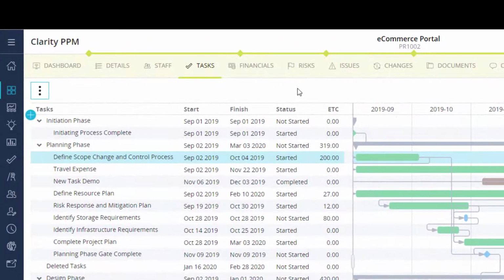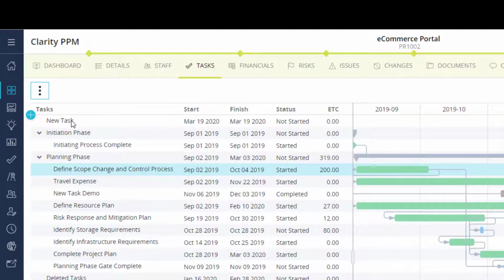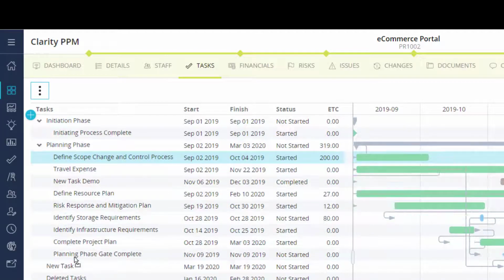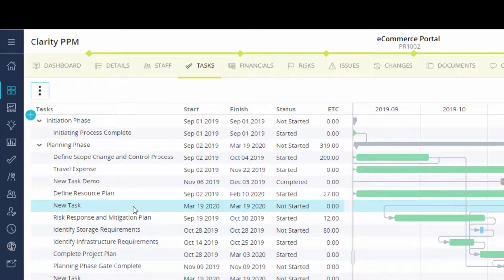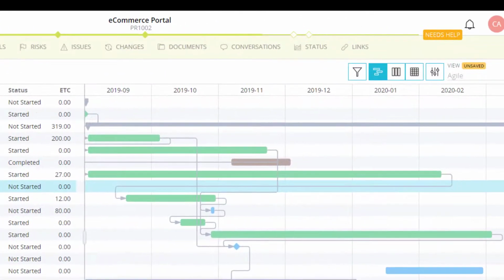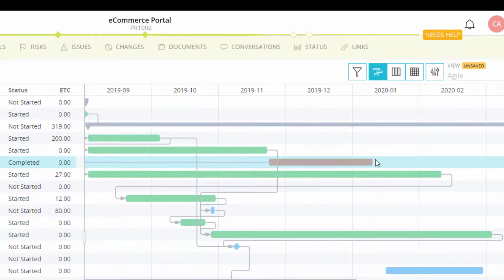When I need to add a new task, I can click the plus icon to create the task and then drag the task to its place in the WBS. Or I can click within the WBS itself and add the task directly in line as either a sibling or a child task. The timeline area is an interactive schedule where I can push out a task, add to the duration, and create dependencies.